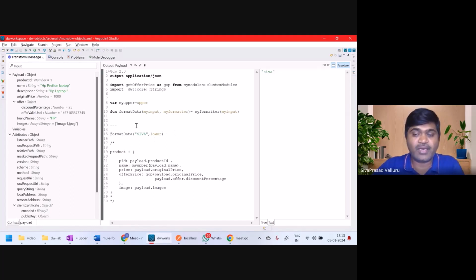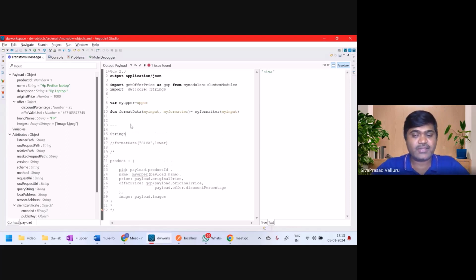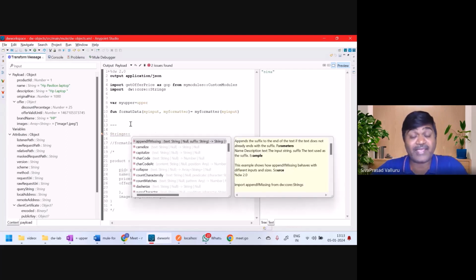I'll comment this out. I will write Strings:: and press Control Space. You can see various lambdas. Lambdas are nothing but functions. In functional style programming languages, we also call a function a lambda function. So these are all the functions defined in the Strings module.